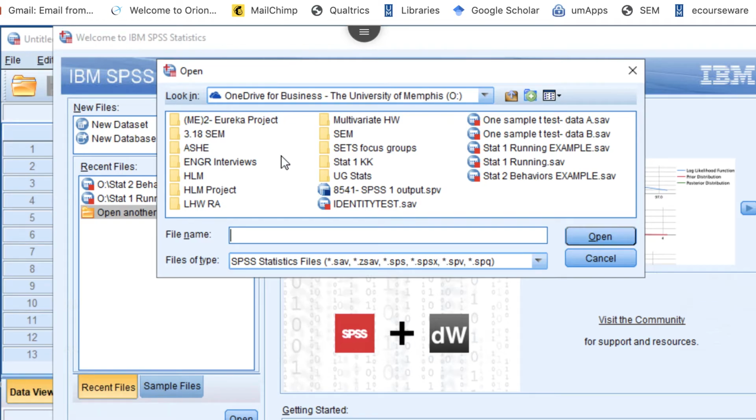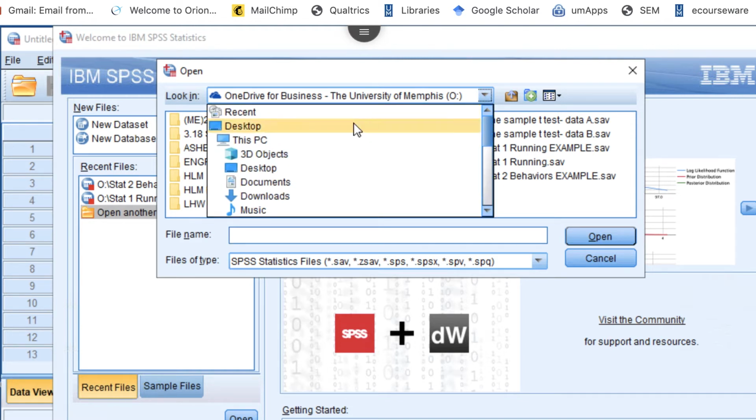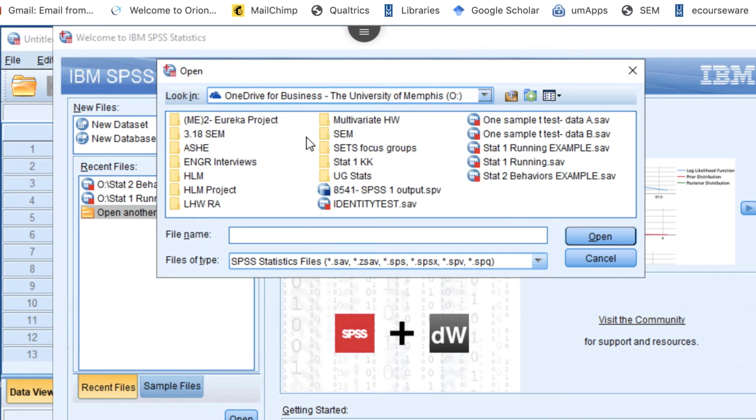If you have already hooked your OneDrive account up through Kumo, you will use this drop-down menu and scroll down until you find OneDrive for Business. And when you click that, all of the files that you have in your OneDrive, the two that we just uploaded, will show. So we're going to click One Sample T-Test Data A.